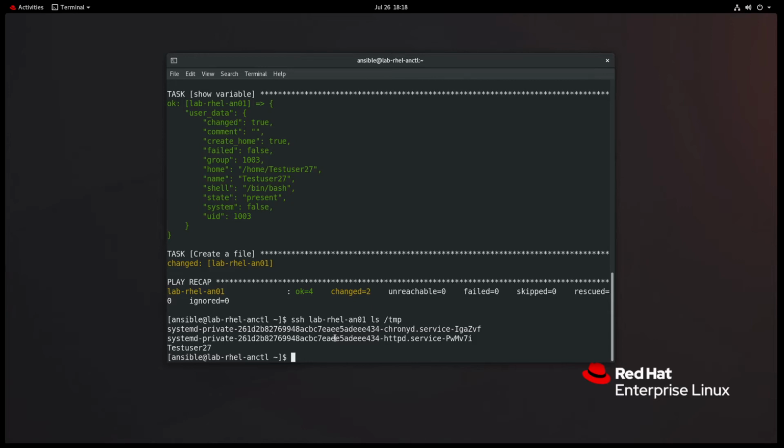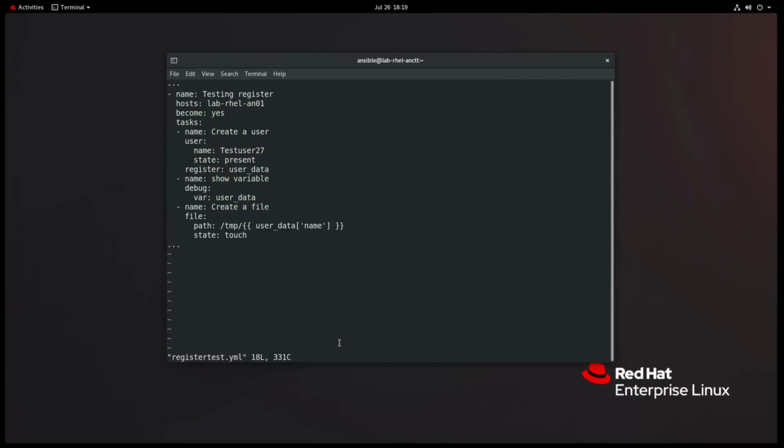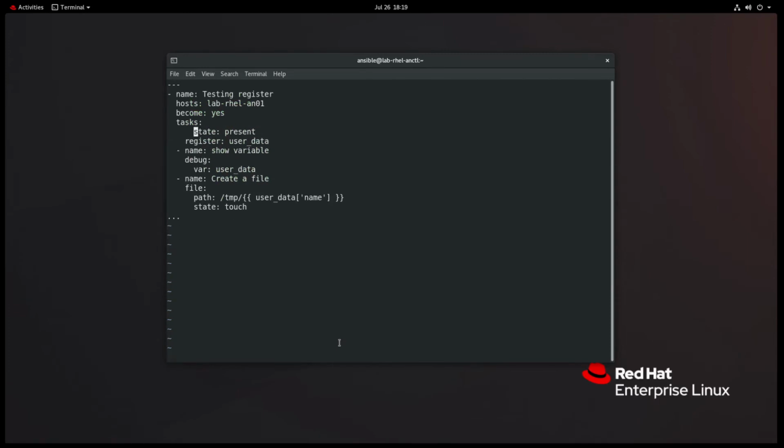There is one other thing that I want to show you though, and let's go back into our register test. And this time what we're going to do, I'm going to get rid of some of these things here. We're going to run a task that is simply running a command, and we're going to register the output of that and take a look at what that looks like.